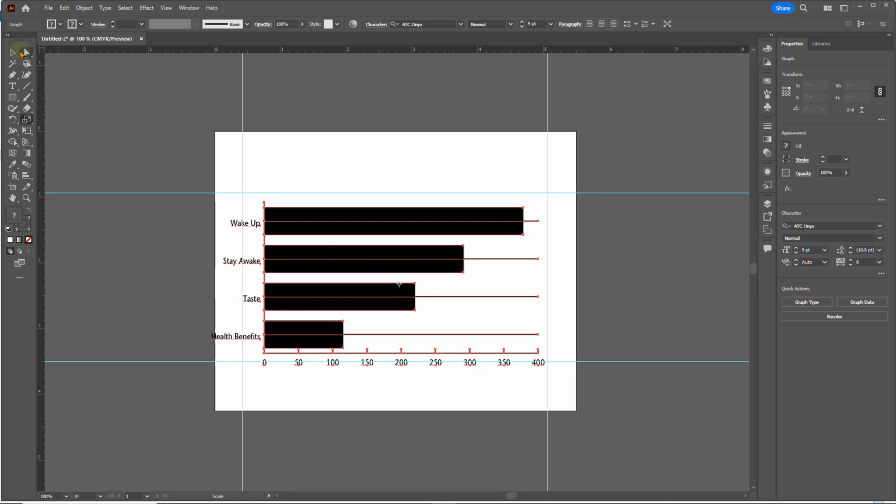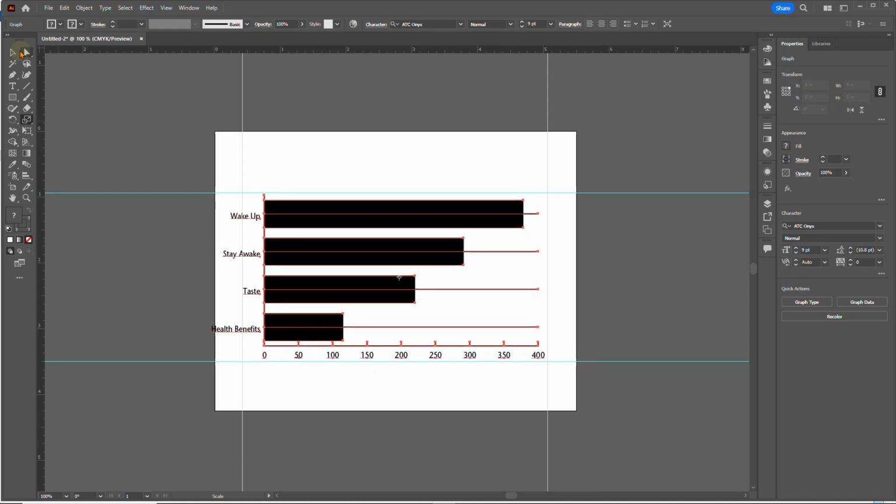You can use the little arrows on your computer to kind of nudge this and make sure that the actual graph is inside the lines. Don't worry about these words right now. Just make sure that the actual graph is inside the blue lines.